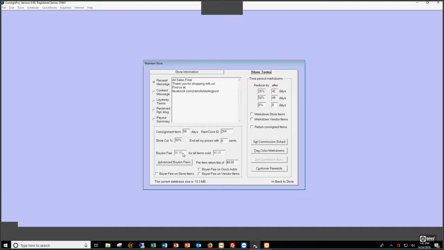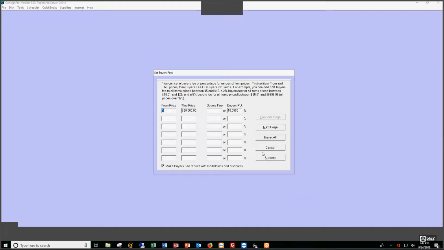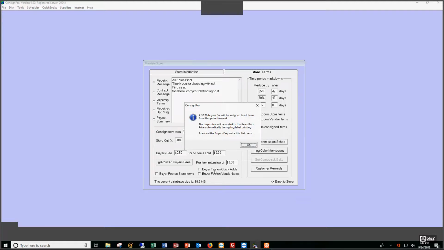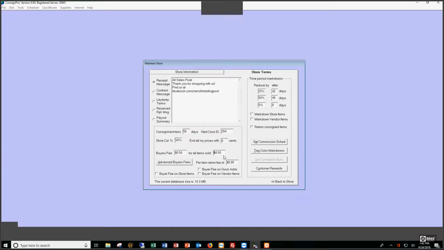We can set up buyer's fees, either simple buyer's fees or advanced buyer's fees. This system has advanced buyer's fees turned on. I'm going to turn these off right now by resetting them, so that this field over here for simple buyer's fees opens up. I'm going to tell the system I'd like to apply a 50-cent buyer's fee to all newly added items that we put in the system that cost more than $1.